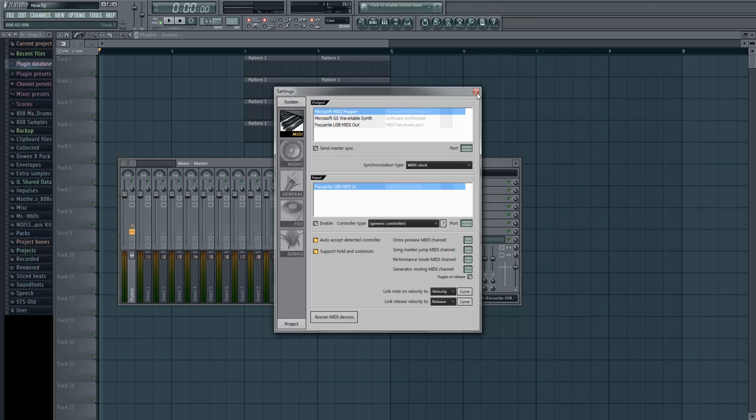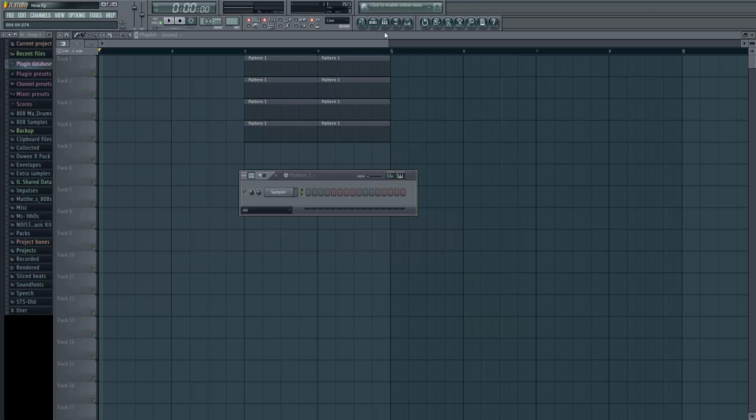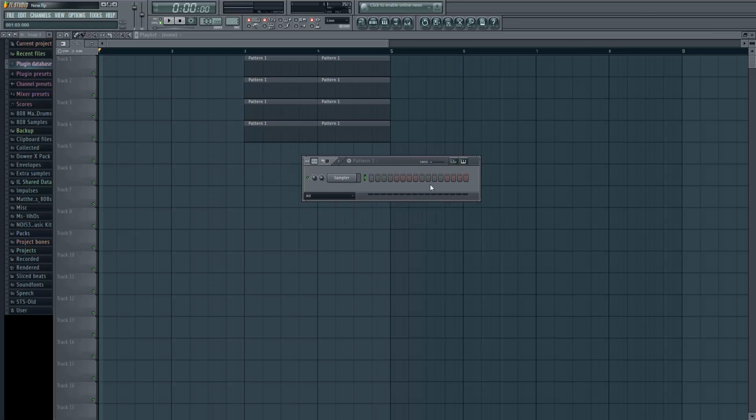Okay, cool guys. So those are your panels at the top and some of the shortcuts. We'll get into these a little bit later on. Now we're going to move on to the step sequencer and how to actually make music.